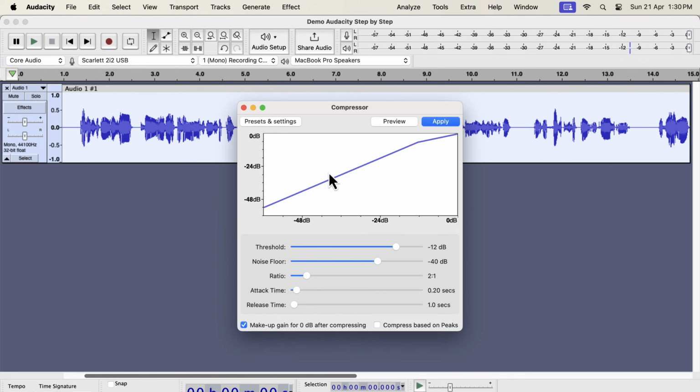As I discussed before, I will uncheck the makeup gain and check the compress based on peaks. The threshold should be -15 or less, like -18 dB. I am looking for a gentler compressor, so I would use -15 dB.